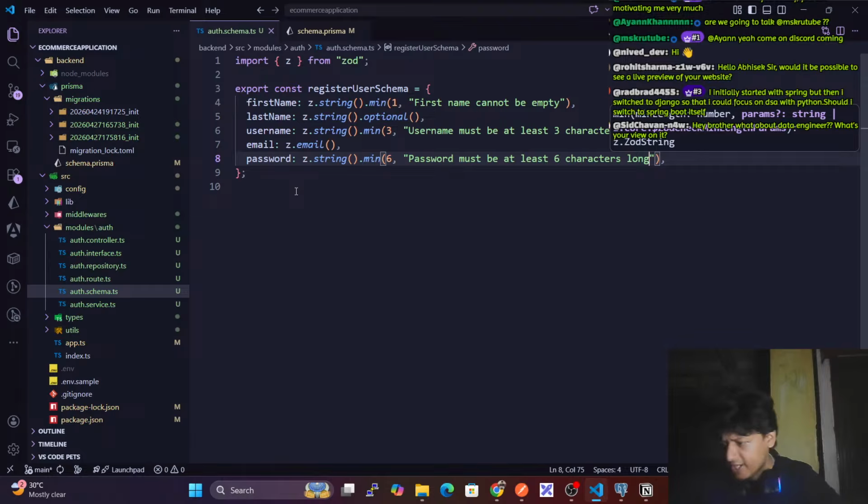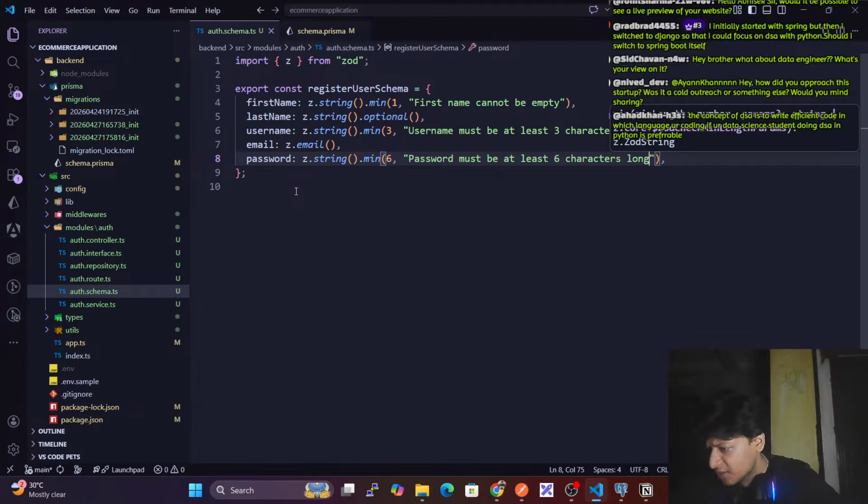Okay. Sid, hello Sid, welcome to the stream. Hey brother, what about data engineer? What's your view on it? Yeah, data engineer is a very good job. It's booming because AI is booming a lot. And data engineer is good, but for a fresher, it's a bit difficult to get into data engineering. Nived, hey, how did you approach this startup? Was it cold outreach? Okay. Ahad Khan, hello Ahad Khan, welcome to the stream. The concept of DSA is to write efficient code in whichever language you're coding. If you're a data science student doing DSA in Python, it's preferable. True, I agree with Ahad Khan.